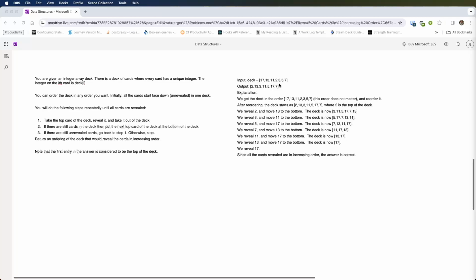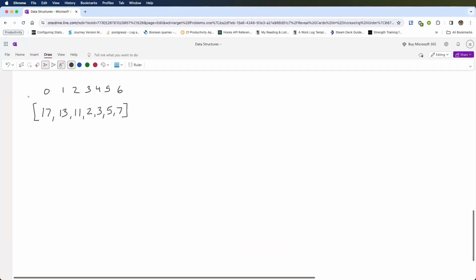You can see this example here. The ordering that we would use is 2, 13, 3, 11, 5, 17, 7. This would allow us to reveal cards in increasing order, so you see we reveal 2, 3, 5, 7, 11, 13, and 17. Let's look at an example a little closer. We want to take the array that we're given and return an ordering that allows these values to be revealed in increasing order. In this case, that is 2, 3, 5, 7, 11, 13, 17.